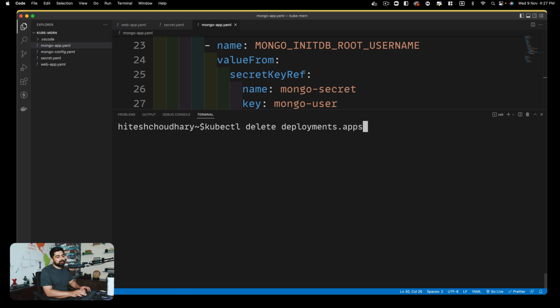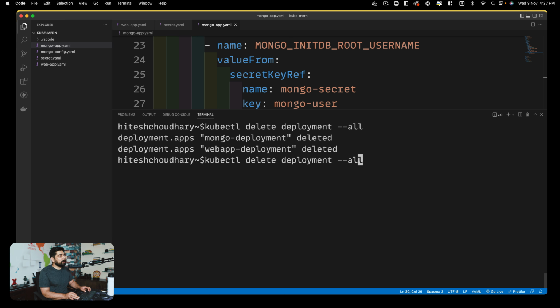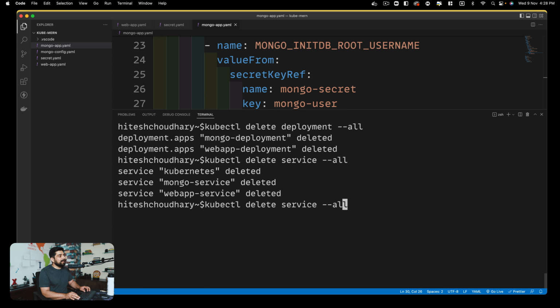You should not be doing this in a production environment, but here we are just doing it. So let's just say we are removing all the deployments. We're going to say --all, and then it will remove all the deployments. Similarly, we can go ahead and say, hey, I want to remove all the services. We're going to go ahead and remove the service. And similarly, we can say I want to remove secret. So it will remove all the secrets just like that.